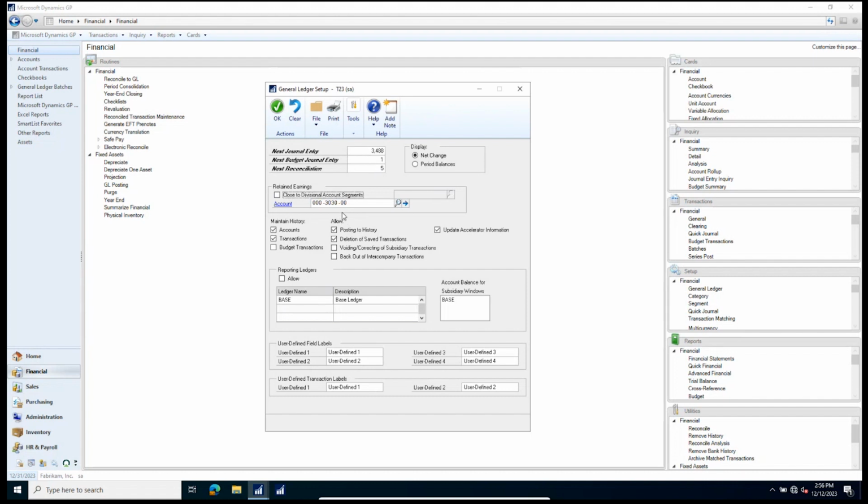All right. The next area that we want to concentrate on is this information right here. First off, our maintaining history. We want to make sure we're maintaining history for our accounts and our transactions. Again, if we're not maintaining the history for these, then we're not going to be able to go back and do inquiries or run reports. So again, we want to make sure that we are maintaining the history for that.